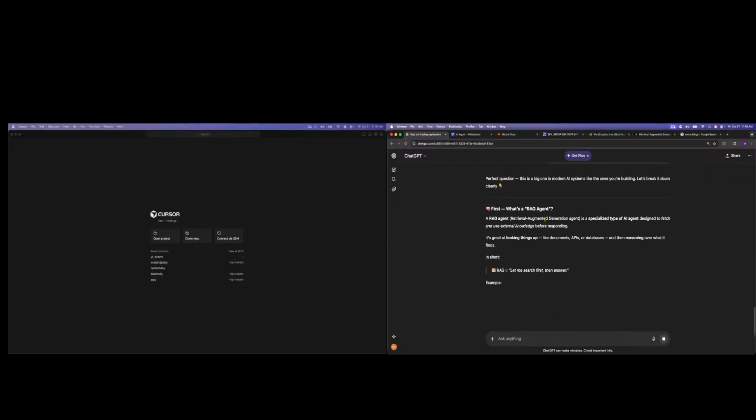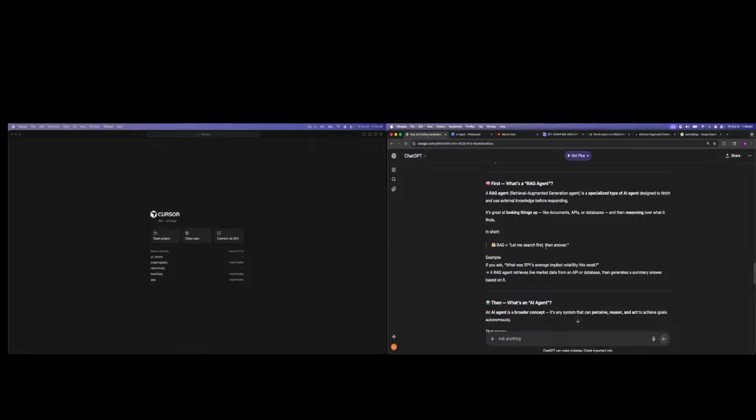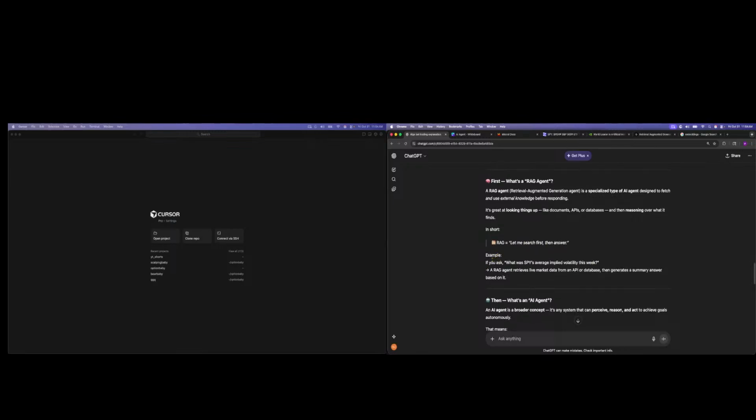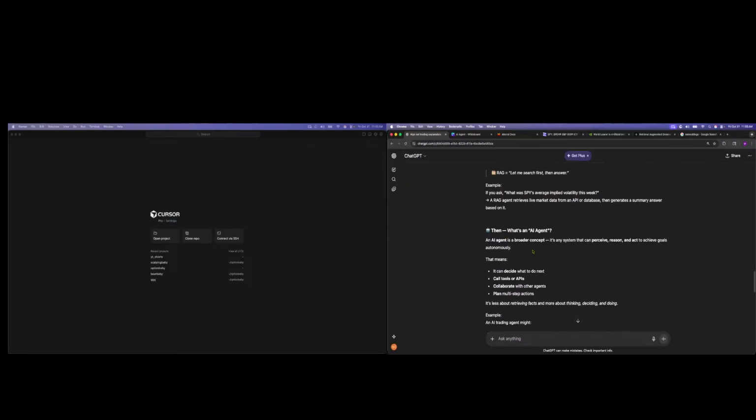So a RAG agent, retrieval augmented generation, is a specialized type of AI agent designed to fetch and use external knowledge before responding. It is great at looking things up like documents, APIs, databases, data, then reasoning over what it finds. In short, RAG equals let me search first, then answer. Example, if you ask what was SPY average implied volatility this week, a RAG agent retrieves the live market data from the API or database, then generates a summary answer based on it, right? What is an AI agent?